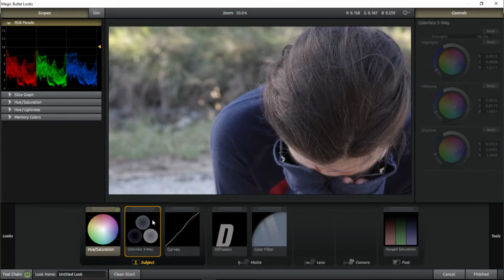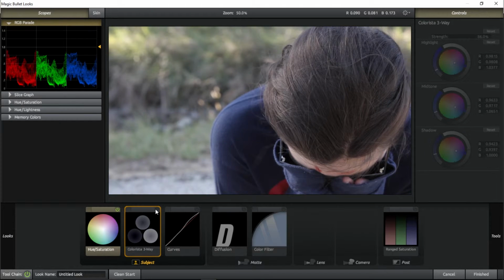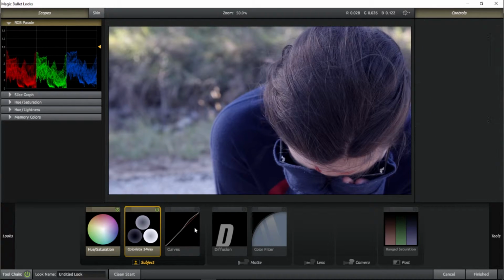Alright, so then I did a Colorista 3-way. With the Colorista, as you can see, I put a lot of blues in here, and the blues is for that nostalgic look, and I strengthened that look later on with another tool we're going to look at, but Colorista was basically just getting the beginning of the look going.